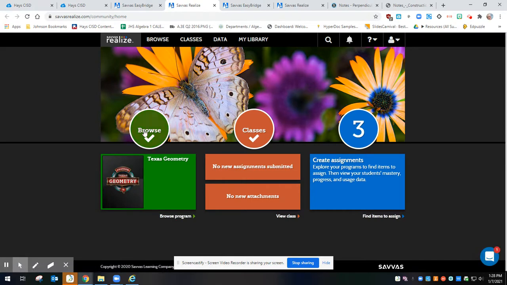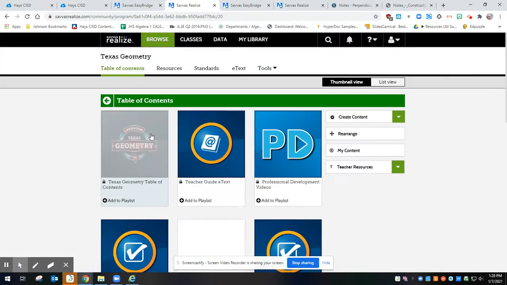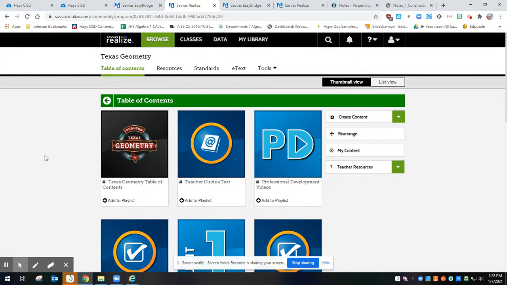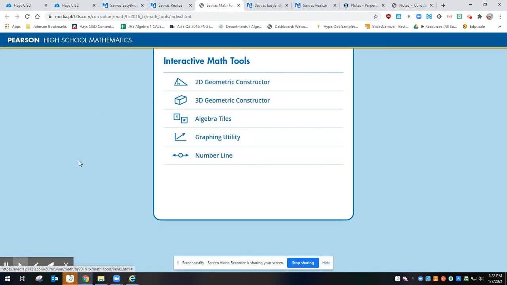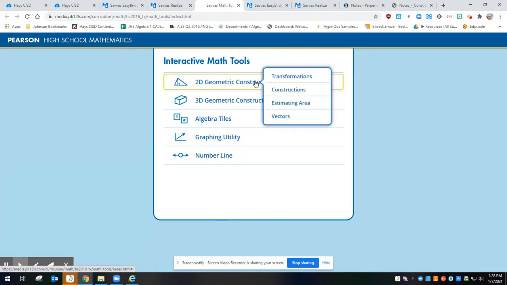Now I'm going to go to Browse. Yours, once again, might look different because you are on the student view. You should have a table of contents. On the table of contents, there's tools. On tools, there's math tools. We are going to use the geometric constructor. We're going to do constructions.